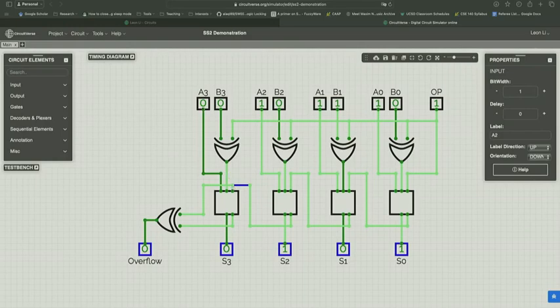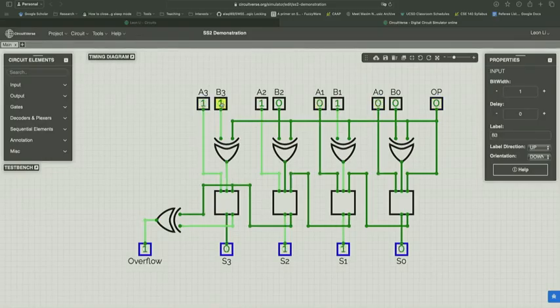So maybe let me try that earlier example of 2's complement addition. 1, 1, 0, 0, plus 1, 1, 1, 1. Right. A is 1, 1, 0, 0, negative 4. B is 1, 1, 1, 1, negative 1. In this case, you do not have an overflow, even though the final carry out is actually a 1.